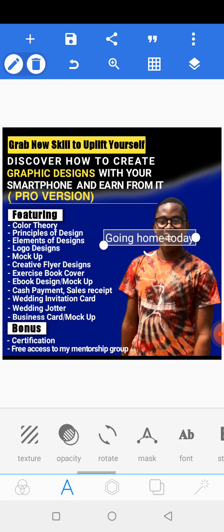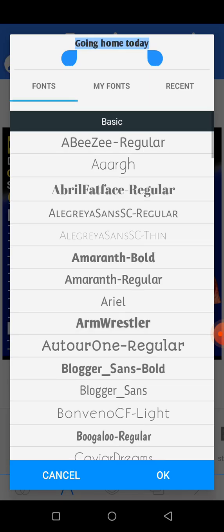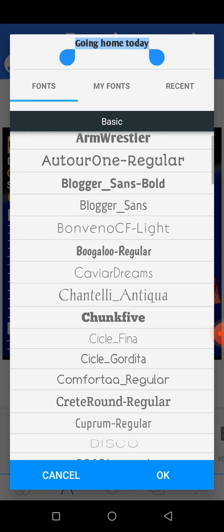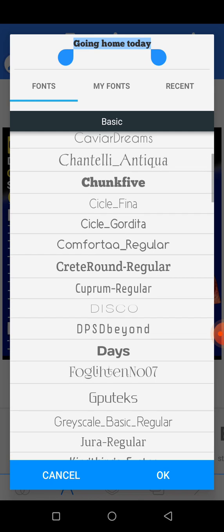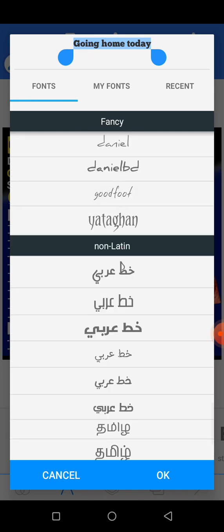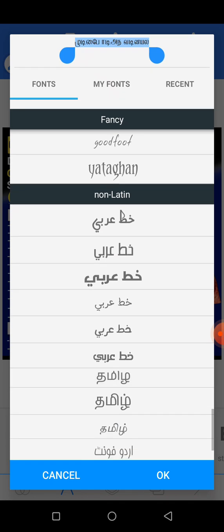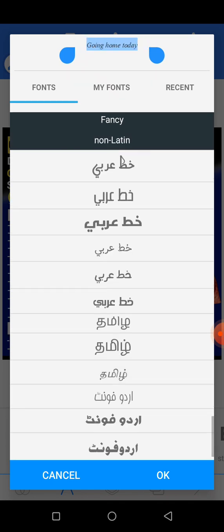I'm coming to the font. So the font, the one that you want to use, you use. You can see that it's changing. You can see we have a lot of them. You have a lot of fonts. You can see it. Alright.